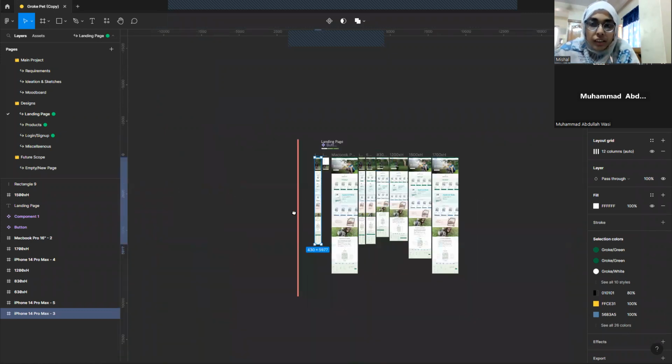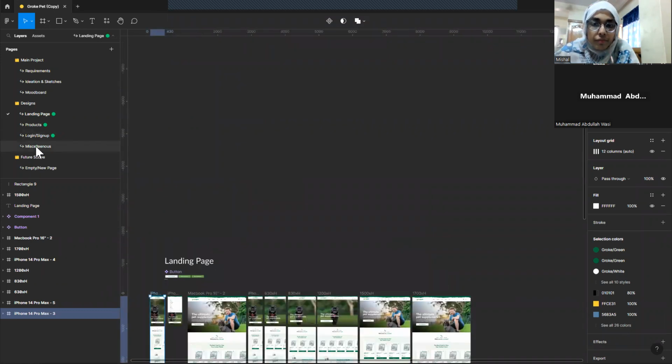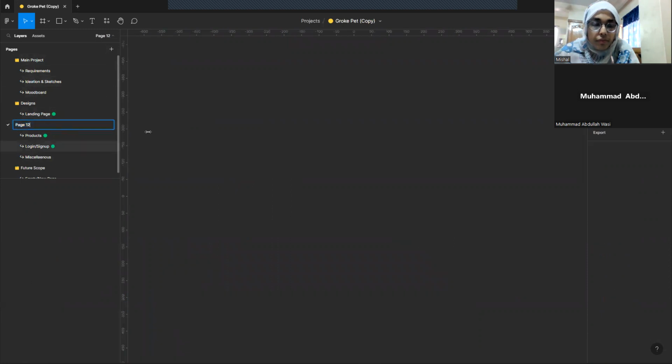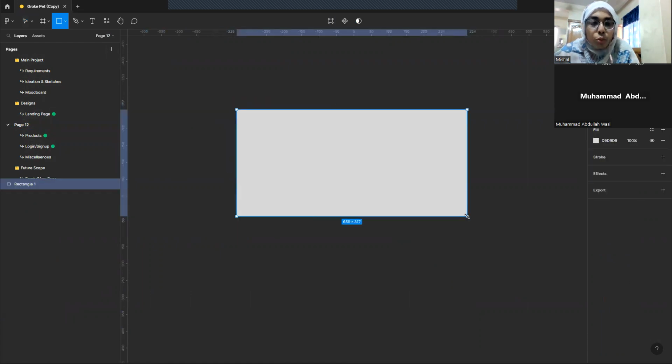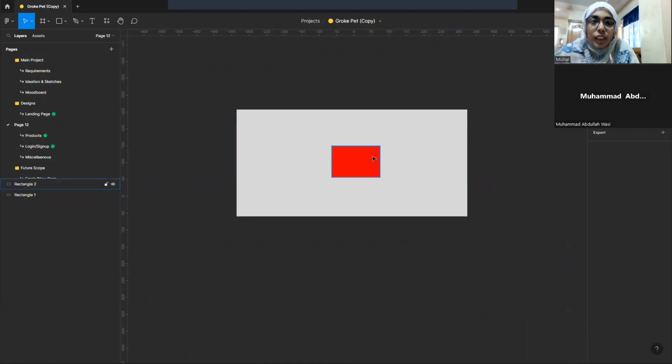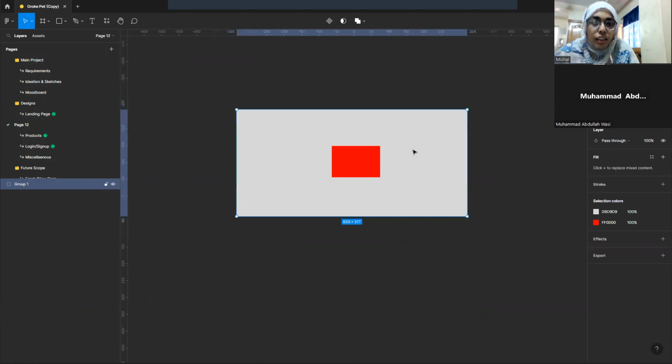Okay, so this is the project I'm working on right now. Let me make a new page so that we'll work in a new page. Did you see the constraint settings yet on Figma's channel? I have already watched it, but I'm just a little bit confused about this breakpoint thing.